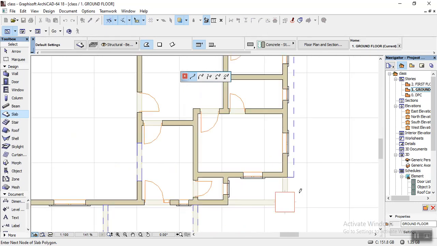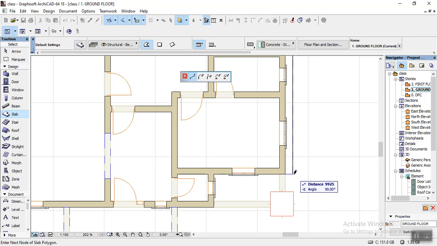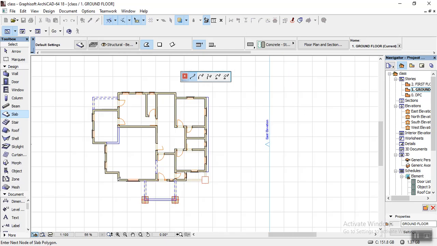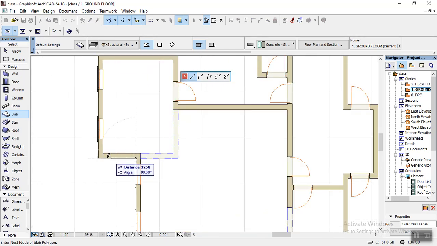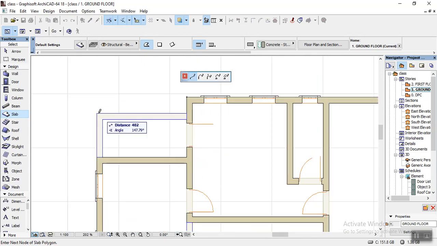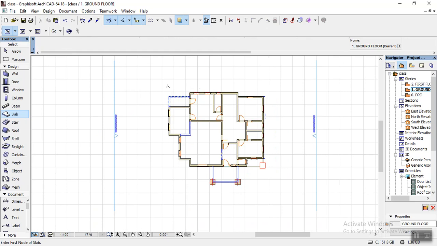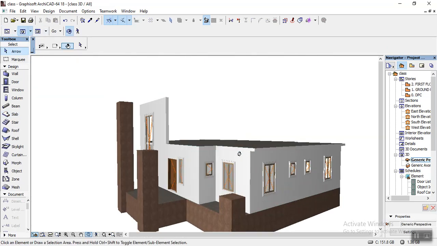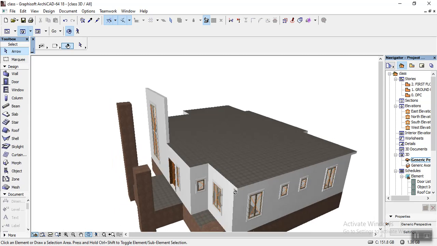Yep. So follow the process. This slab is coming out, but let's just drag it to the spot first. Let's go. Follow the process. Okay, let's see that on our 3D. Okay, you can see we have our slab here now.